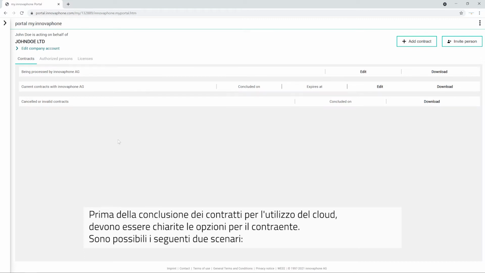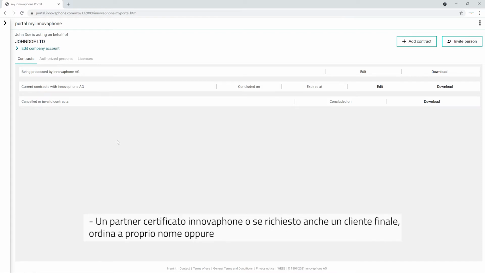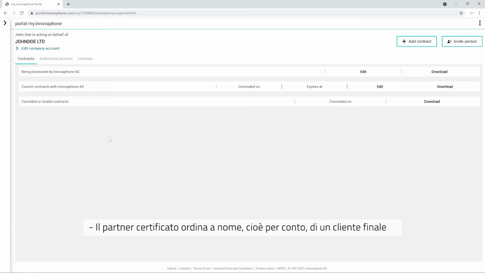Before discussing the process of concluding the cloud contract, we would like to outline the two scenarios of who may be the contractual partner. Either an authorized InnovaPhone partner, or if desired an end customer, places an order in his or her own name. Or the authorized InnovaPhone partner places an order on behalf of an end customer.